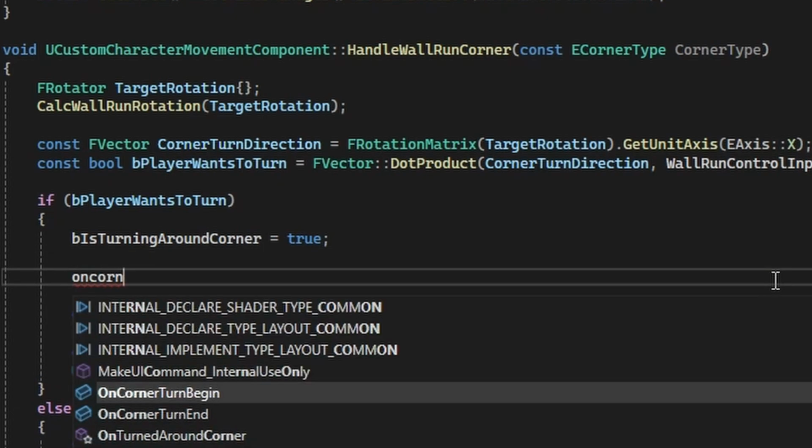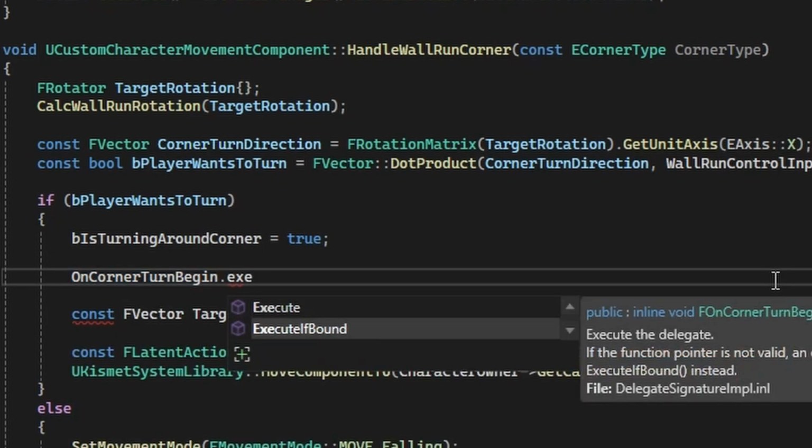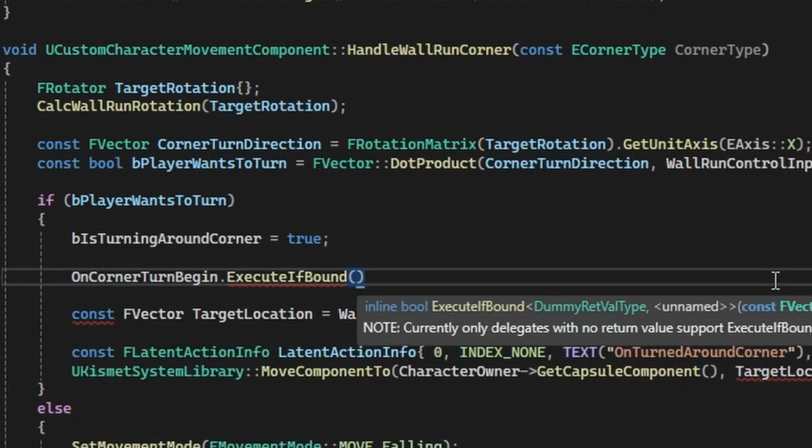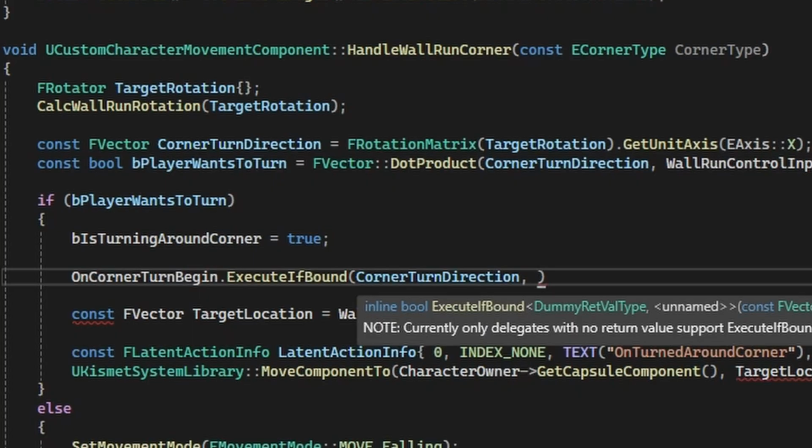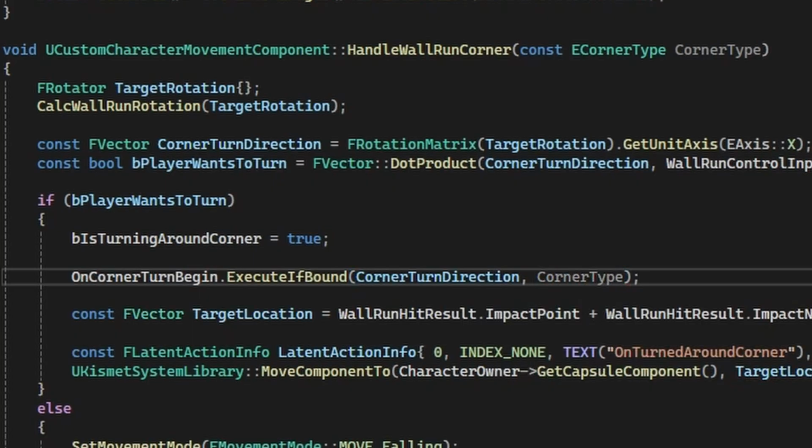Let's get the OnCornerTurnBegin variable and call the function ExecuteIfBound. This function is how non-dynamic delegates notify their subscribers. Alright, so remember, for the first parameter, it needs the vector of the corner turn direction. Let's pass in corner turn direction. For the second parameter, it needs the corner type. Let's pass in corner type.